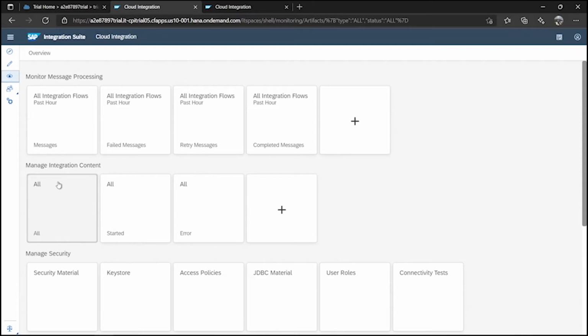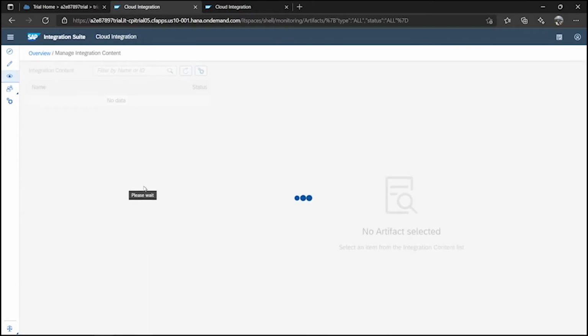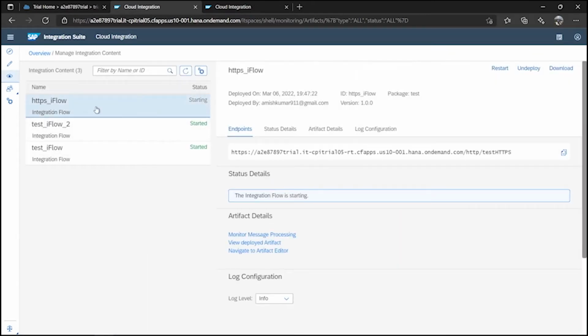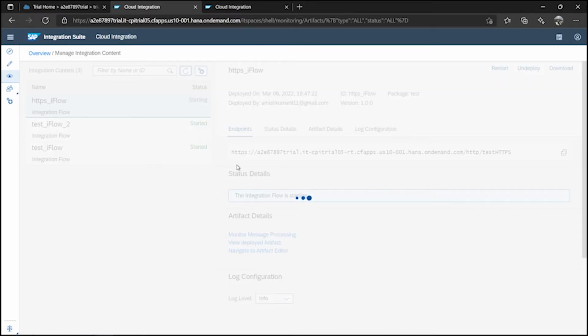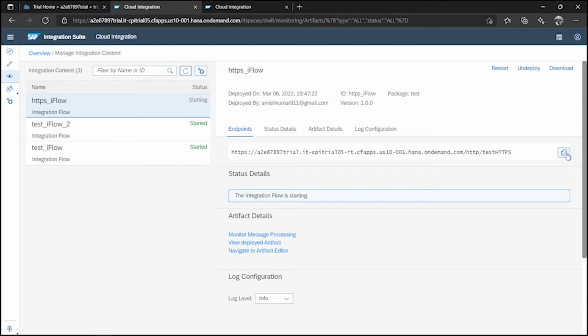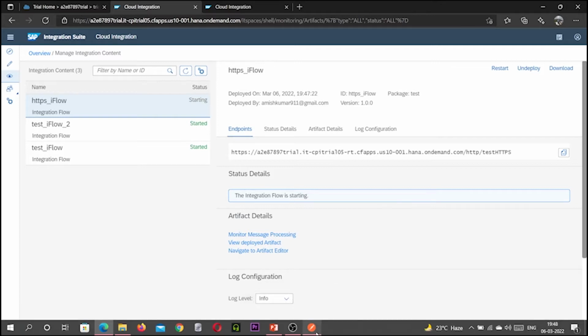The monitoring section is opening. Yeah, it has opened, and in manage integration content we can see that the HTTPS flow is starting, and you can see the text I have provided in the HTTPS configuration, test.https, is here. It will get started in a few seconds. Yeah, it is still starting. So this is the endpoint, and we have to take this endpoint.